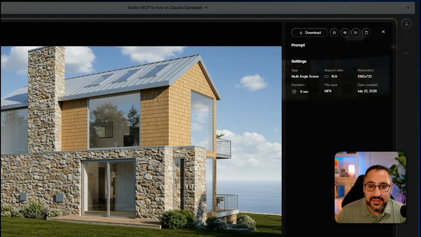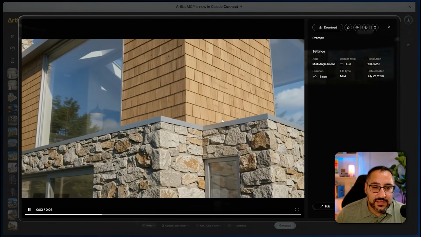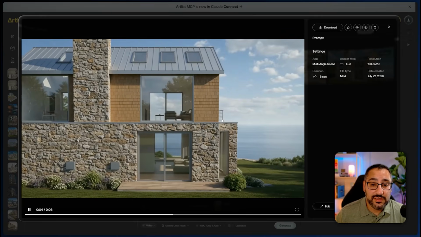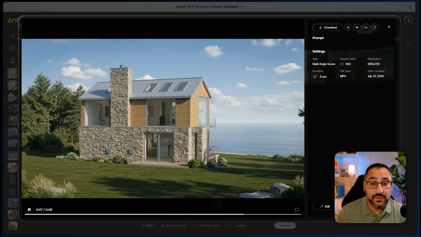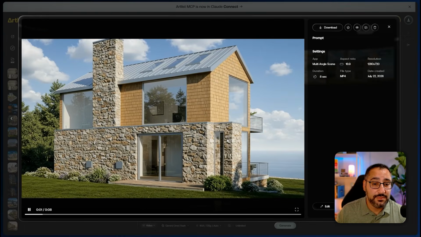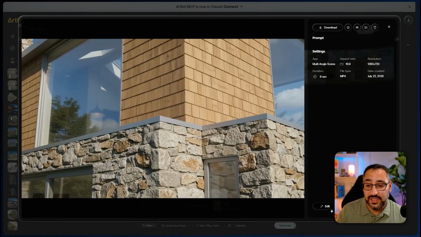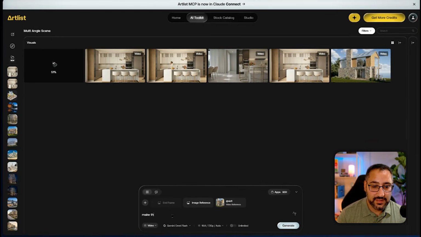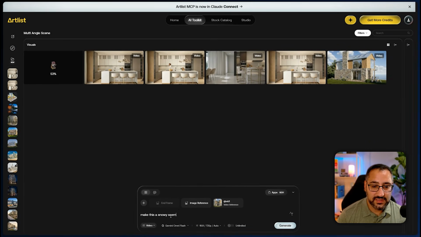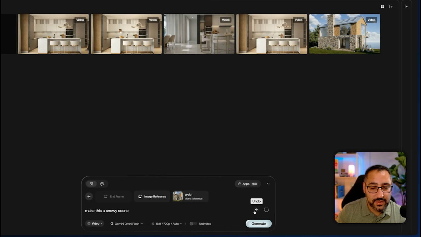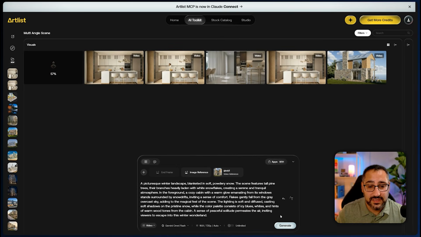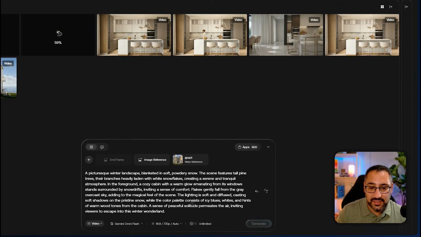So back at this guy, right now it's a clear sunny day, but let's say we wanted to do things a little differently. What if we wanted it to be gloomy, right? Or snowy. So let's just say, make this a snowy scene. I can go ahead and hit auto prompt. This is going to expand my prompt. Look at that. Love it. I'm going to go ahead and generate that.